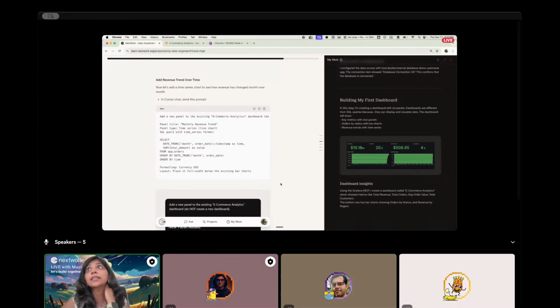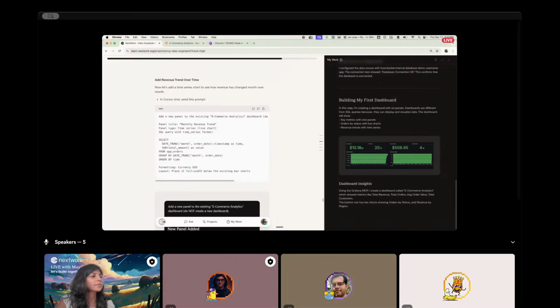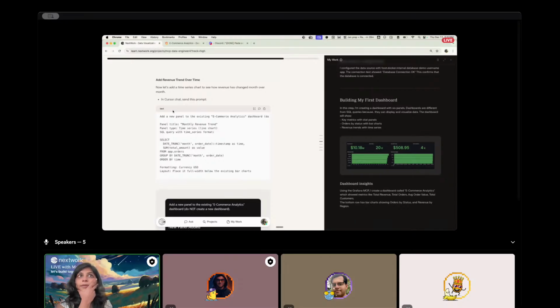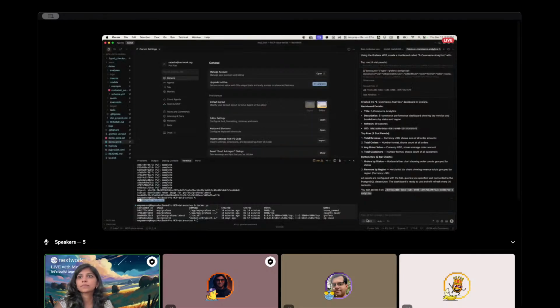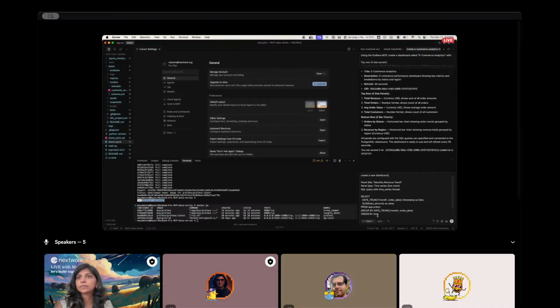All right, now what? We're gonna add the revenue trend over time. Let's add a time series chart to see how revenue has changed month over month. In Cursor chat, send this prompt.